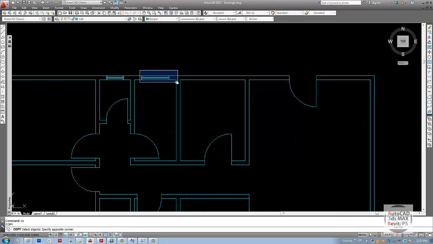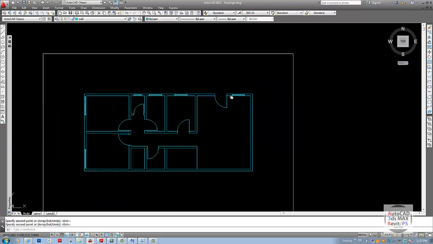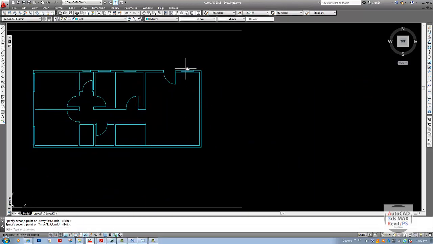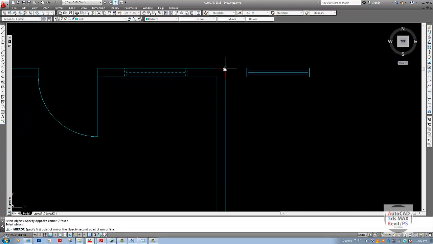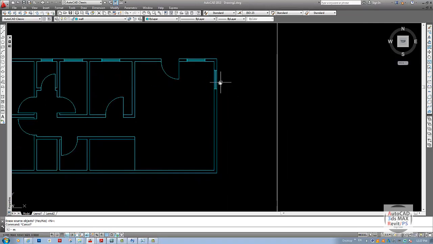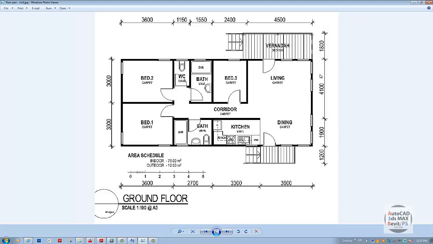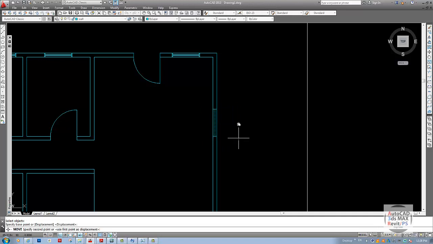I'll just copy this window over here on this side, and also just have a look at how I make a mirror at 45 degree. I'll just mirror it, and then I'll take this line as a mirror line, so you can see how the window has come on another side. I'll just check the position of the window. There are 2 windows over here. I'll just copy it, and another 2 windows on the other side.